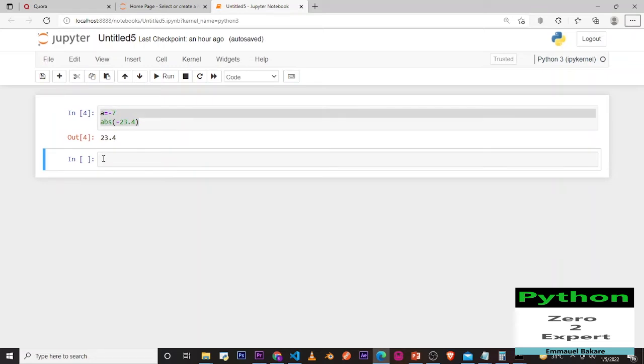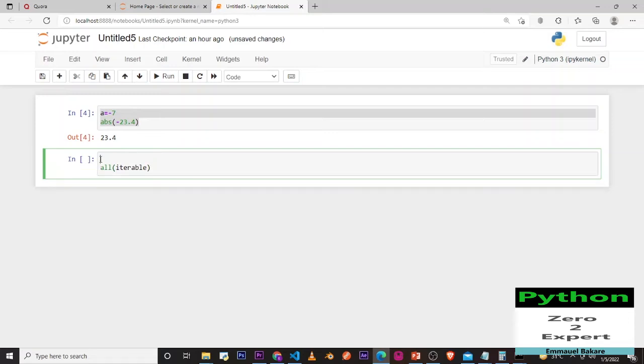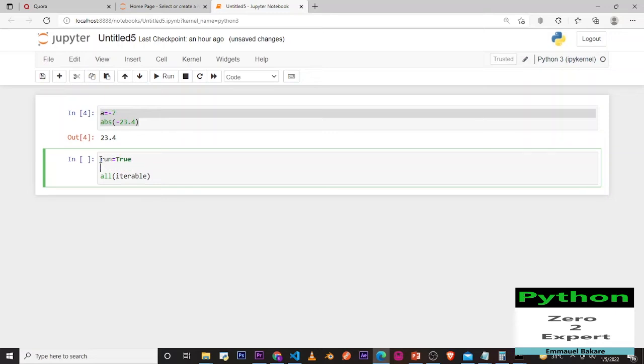The next built-in function is the all function. This takes in an iterable. The all function takes in an iterable and it returns true if all the content in the iterable is true. So an example will be if I have a variable run, and the variable is true. I have another variable walk, and that is true.